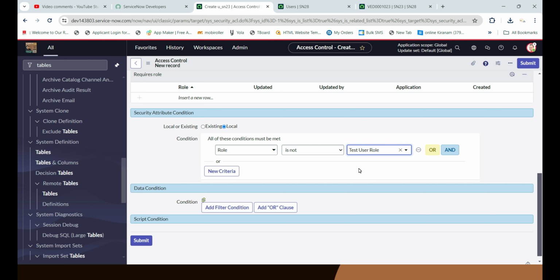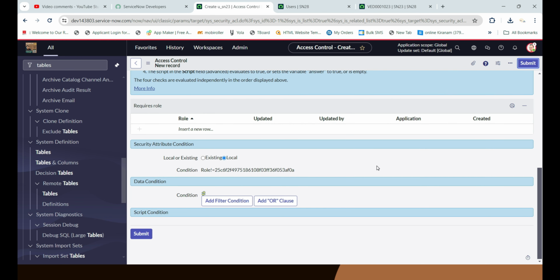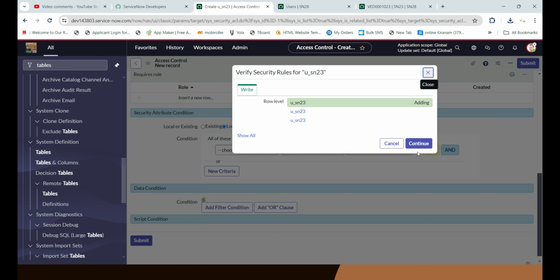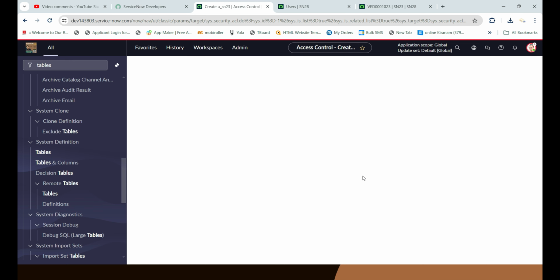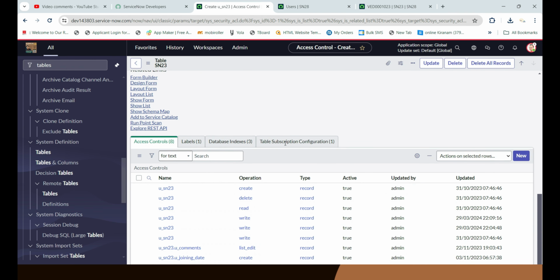And now I'm writing one more ACL. The role is not a test user role, then only it will access. So one is allowing and one is denying access. So simply I'm going to click on submit. Okay, so these two ACLs we wrote in this area. Simply you can see that this ACL is written on this area, right? Two ACLs we written.